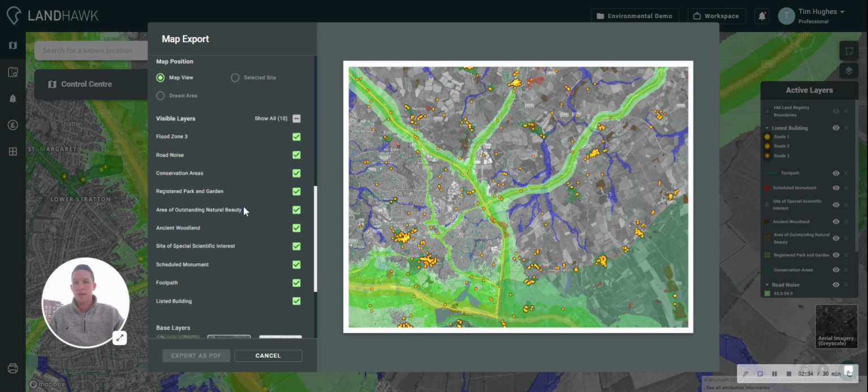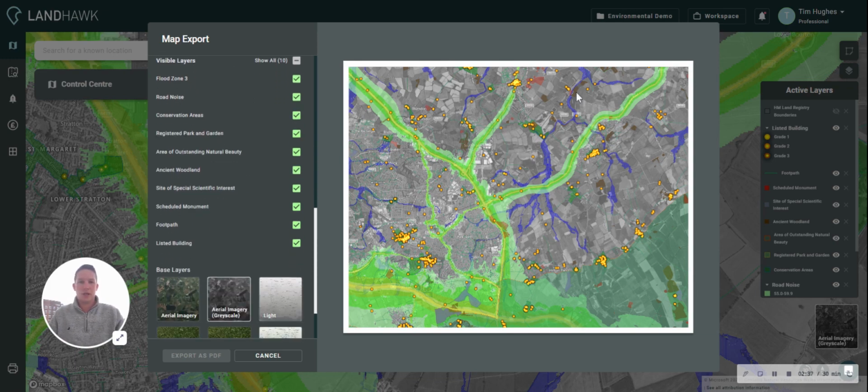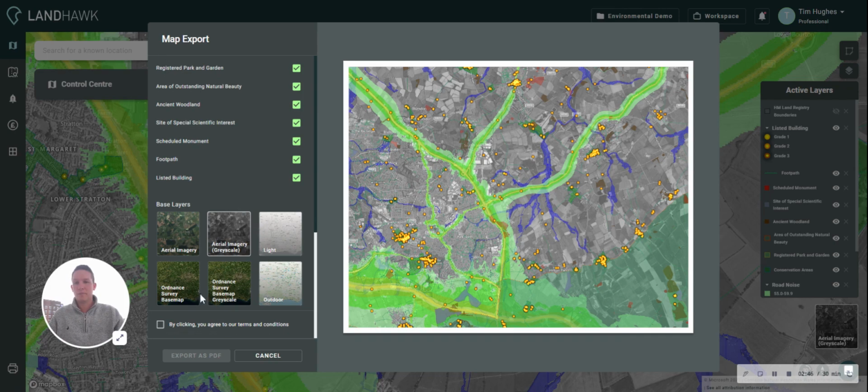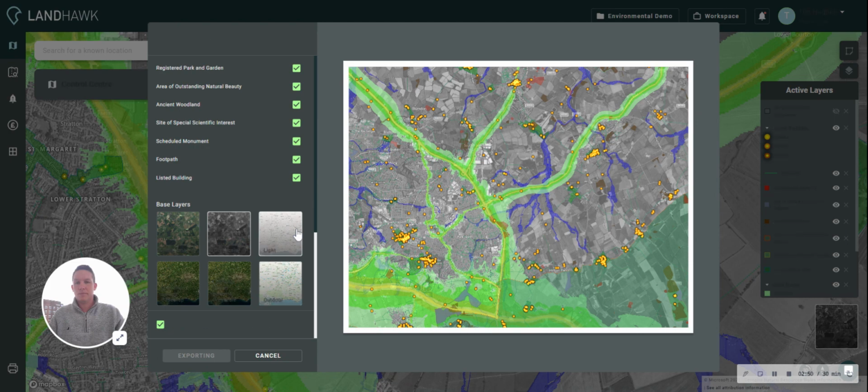You then get a choice of base maps. I'm going to use the grayscale aerial imagery because it shows off the data layers really well, but you can choose OS mapping in here as well. I can now export my map.